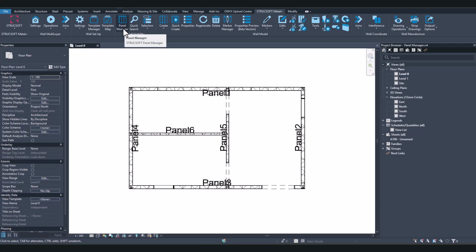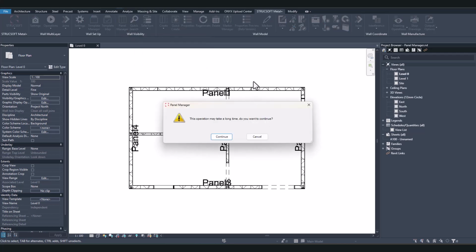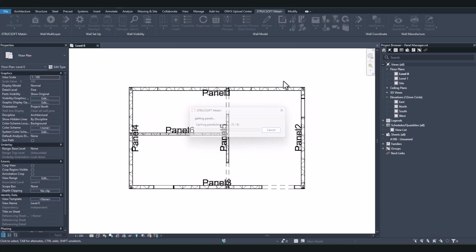So what we want to do is first click on the Panel Manager tool, and this will first of all provide us with a warning, or at least a heads up, to say this operation may take a while. Would you like to continue? Don't worry about this warning. It shows up when there's a minimal amount of panels and also when there's a large amount of panels. So it may take a lot of time depending on how many panels you have in a project. So we'll just click OK for now.